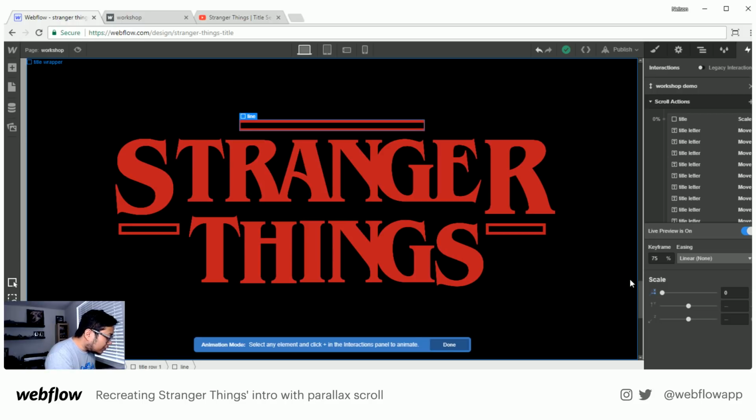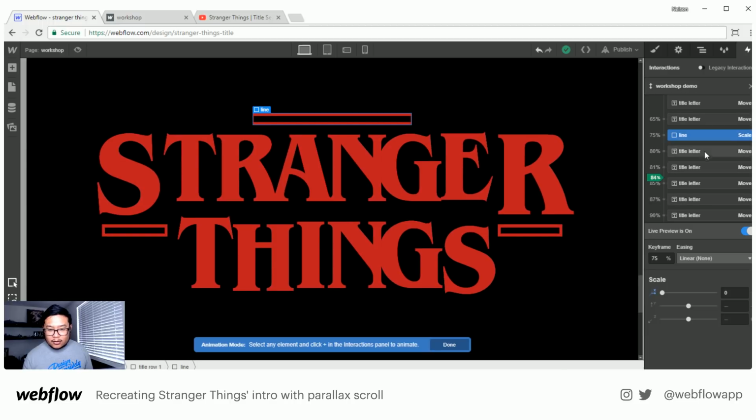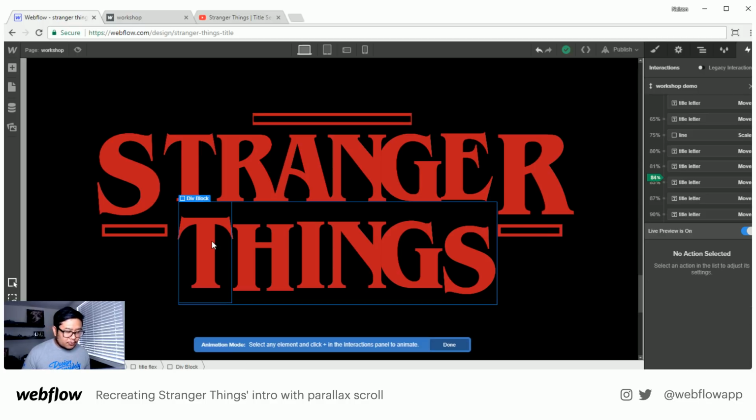When do the other two lines show up? Those other two lines show up when the E drops down. So when the E is almost down, right here, that's 84%. All right, so at 84%, both of these lines show up. So let's get those lines real quick. Press up. There we go.